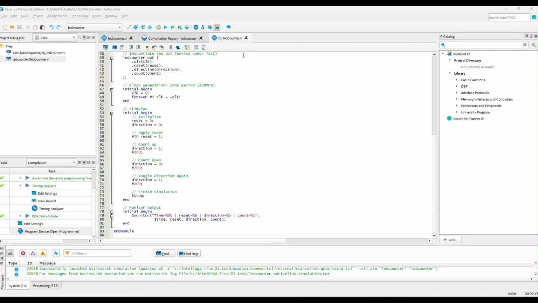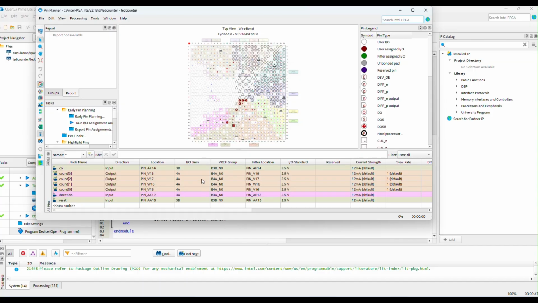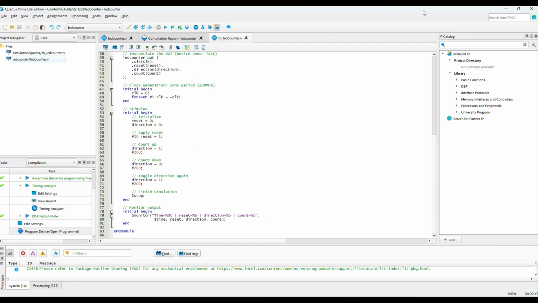So after the RTL simulation and running it on Questa using the test bench, now we go to the dumping of the code onto the FPGA board. To dump the code onto the FPGA board, first we click on assignments and pin planner. You have to assign the pins over here on the location according to the data sheet of the FPGA board, and after that close this. A .qsf file will be generated, so you can check it there.